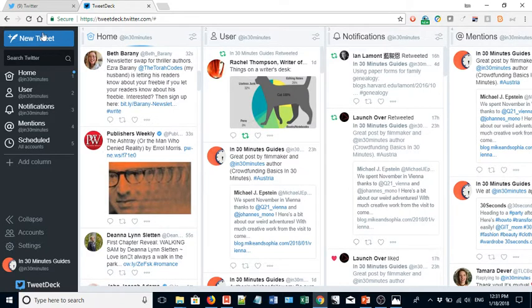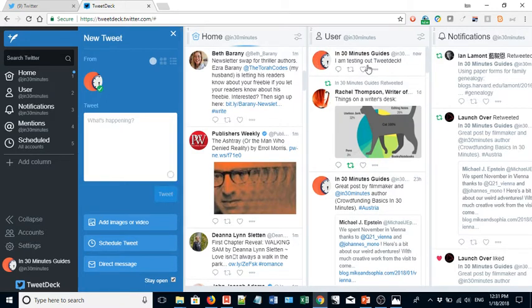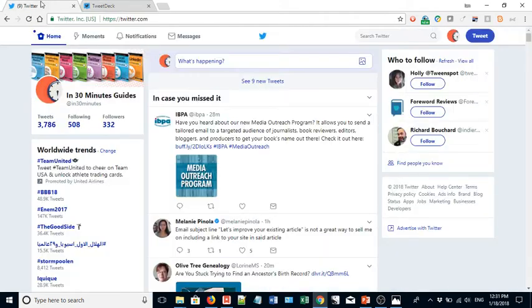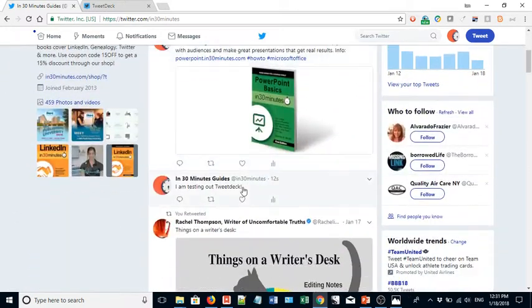And then, of course, you want to create a tweet. You can just press the blue button and type, I am testing out TweetDeck. So I just posted it, it shows up here, and of course it will show up on the regular Twitter too. So let's take a look at my profile. It should be at the top or near the top. There it is. I am testing out TweetDeck.